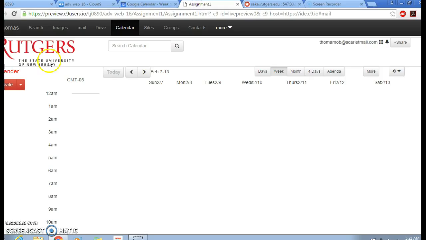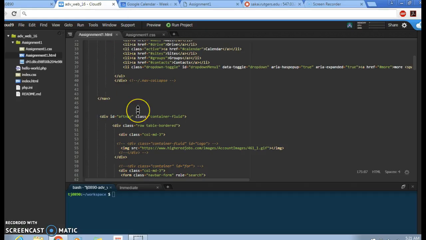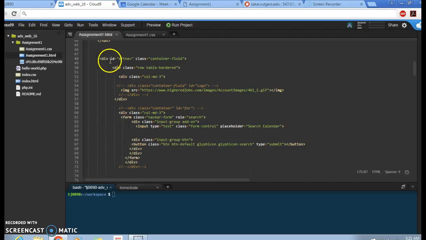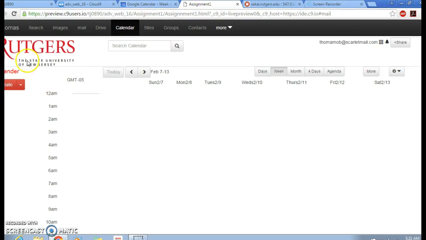After that, I have this menu right here. I basically used the grid system to set the whole page up. Right after the nav, I have a div container for the rest of the page. Then I have a row right after that, which is this row, and I have it table bordered so you can see the line that separates it.